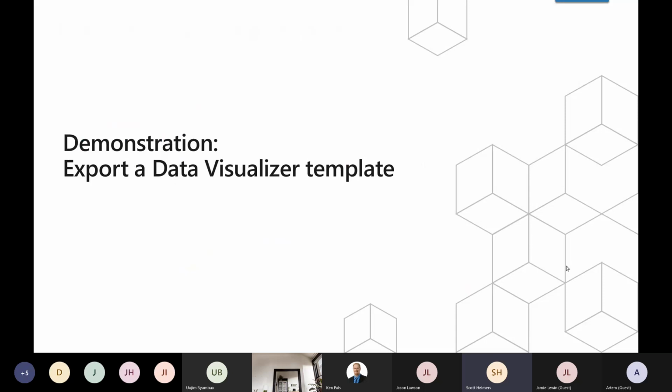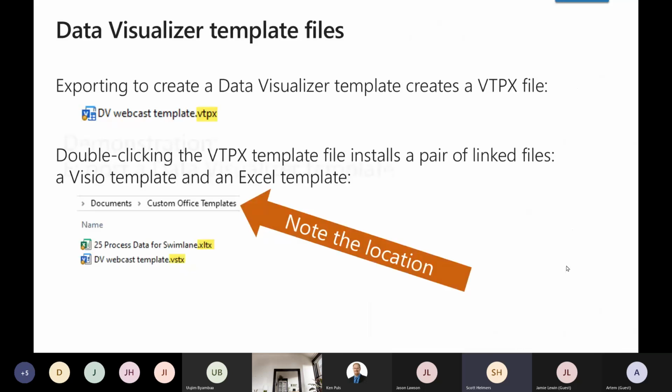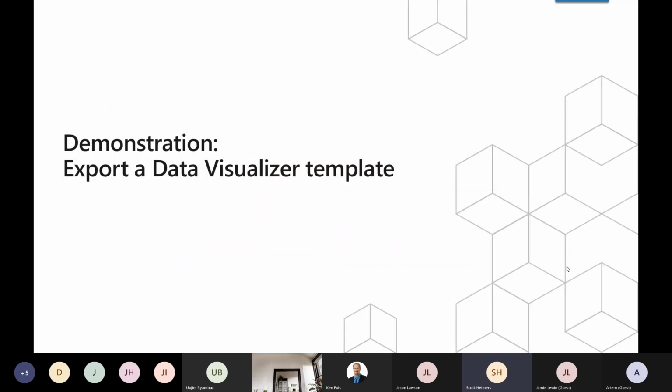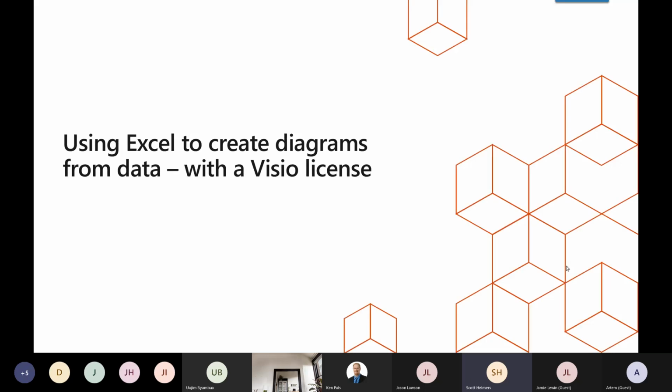You know what? Exporting is not really that interesting. I'm not going to bother to demonstrate that. It truly is two files stuffed into one. Double click the VTPX and it will install that new template.